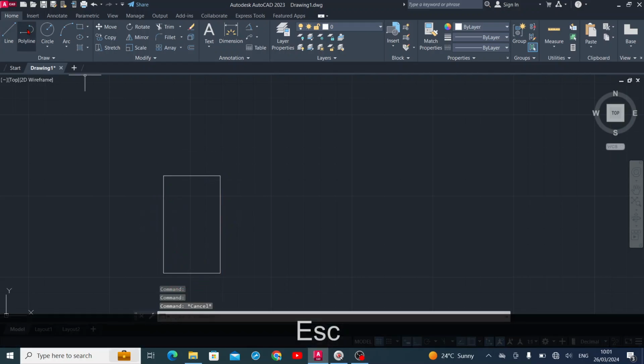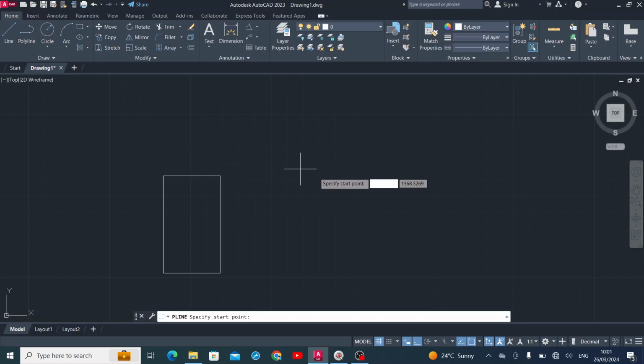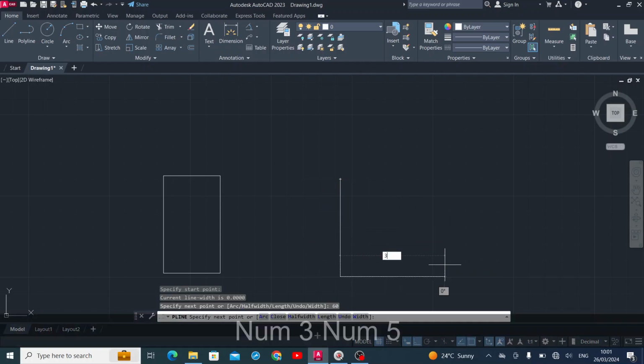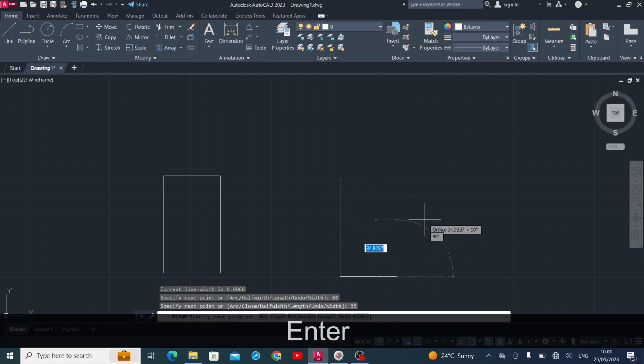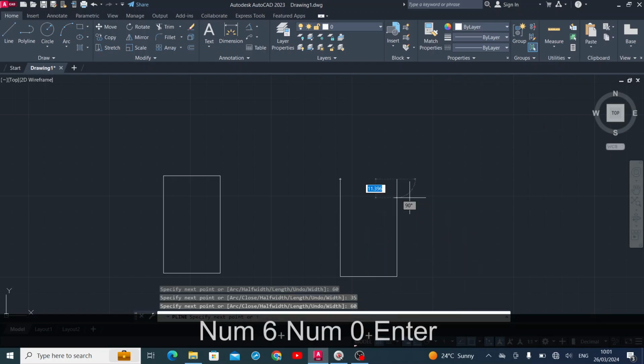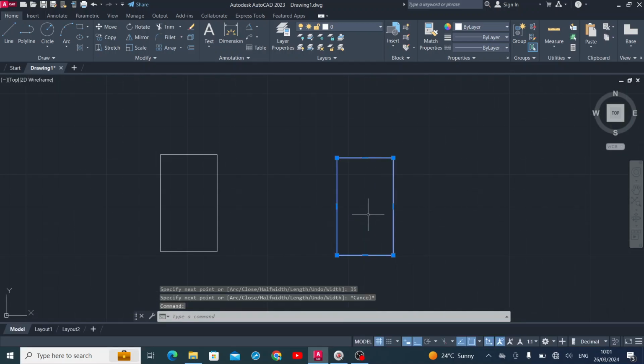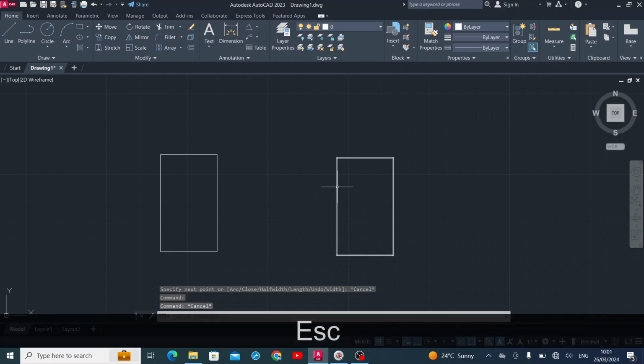The same thing if I draw using polyline, I will click here, I will go down by 60, enter, I will go sideways by 35, enter, I will go up by 60, enter, and I will go sideways 35, enter, and give escape. If you see, all of these lines are selected at once. This is the difference between line and polyline.